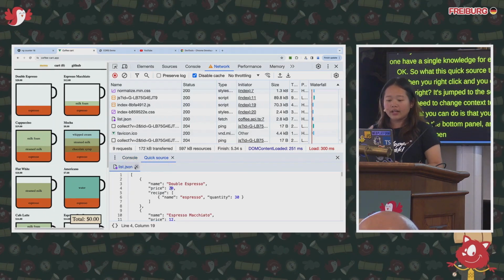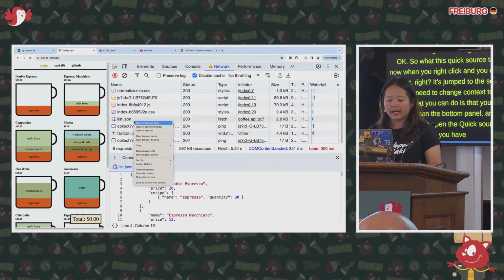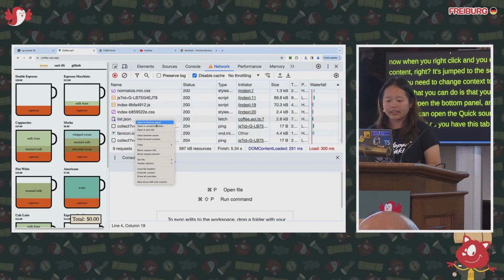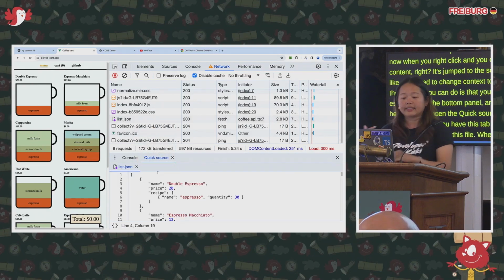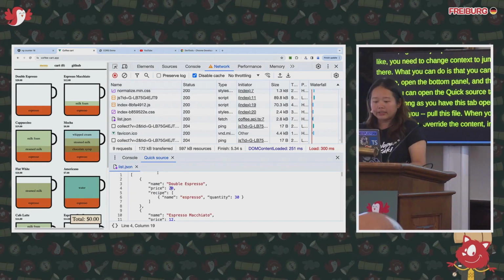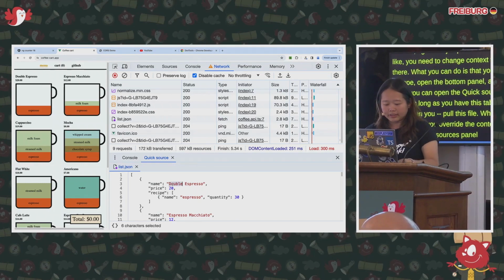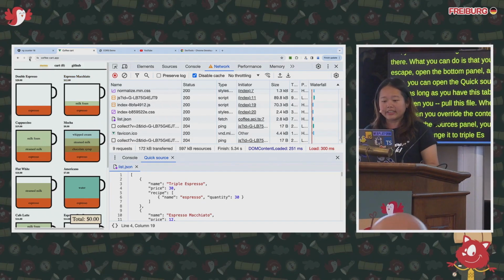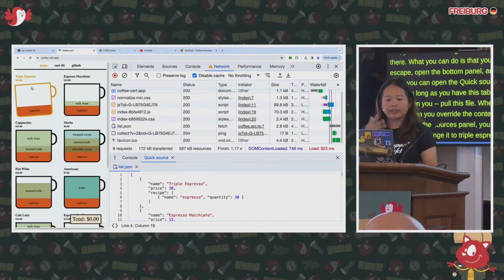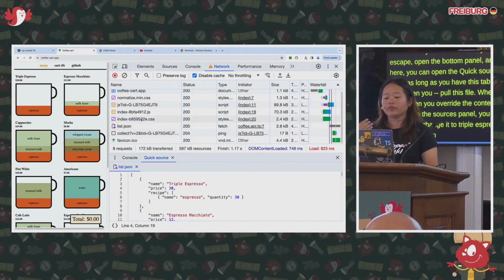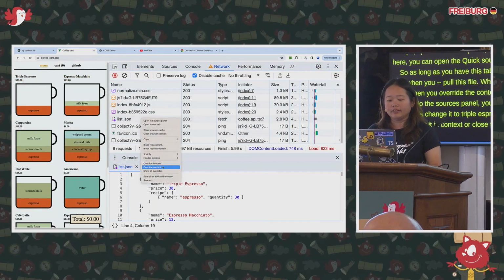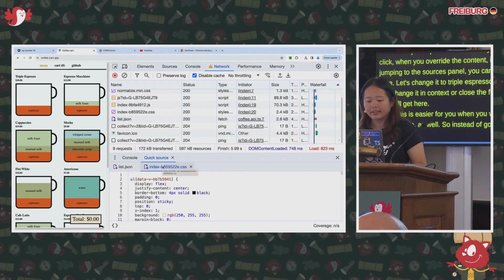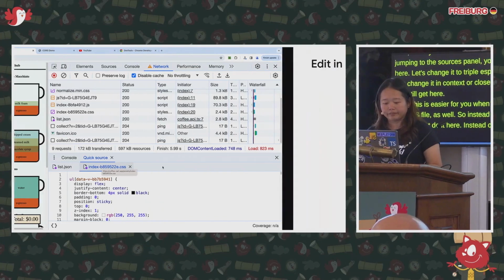So as long as you have this tab open, the next time when you close this file and right-click to override the content, instead of jumping to the Sources panel, you can just edit here. Let's change it to triple espresso and 30. So you can change it in context or close the file, and you can still get here. This is easier when you want to edit the CSS file as well. Instead of going there, you can just do it here, instead of jumping back and forth. OK, so this makes it slightly more convenient.